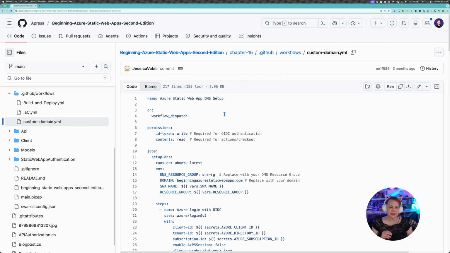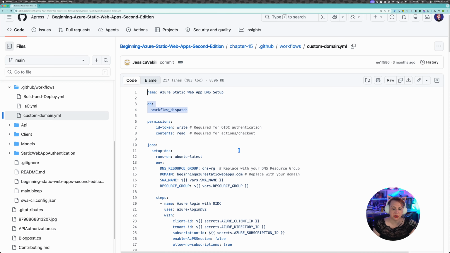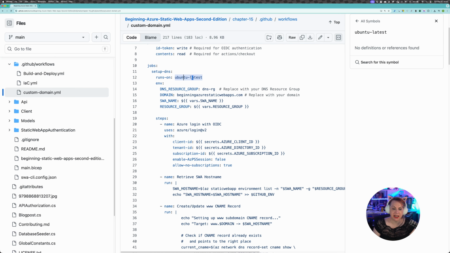And that is for setting up our custom domain. So first of all, again, this is going to be a workflow dispatch. You're not going to change your custom domains very often, probably even less than you are going to be changing the environment variables in your app, which is why these two are split up. Again, we need an ID token so that we can log into Azure, and we're going to use the contents token. We are running this again on Ubuntu latest, same as before. All of the workflows that we're using are going to be running on that.